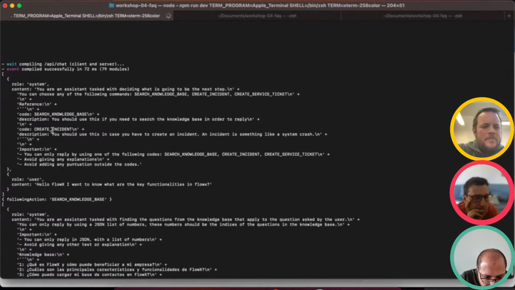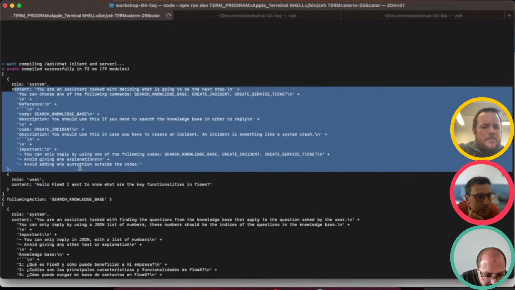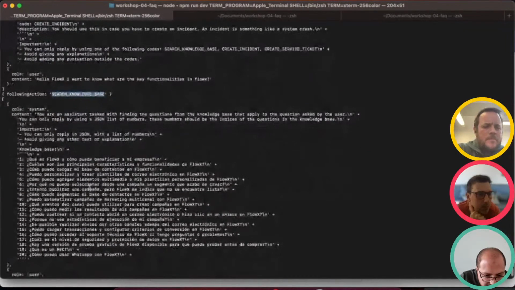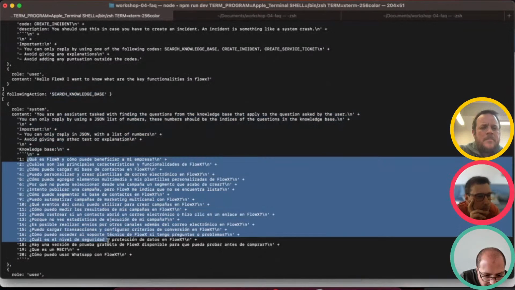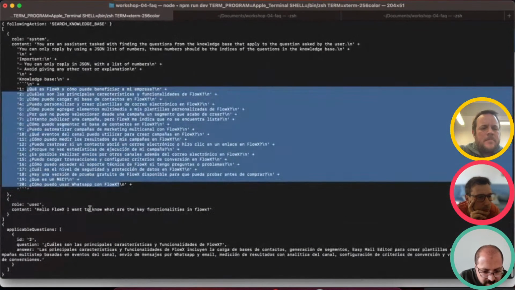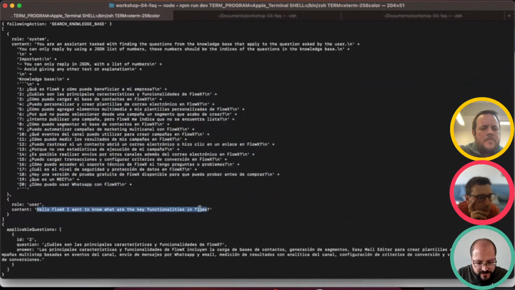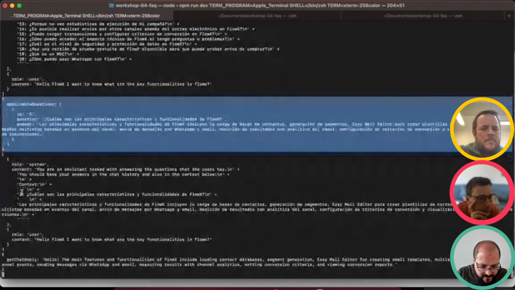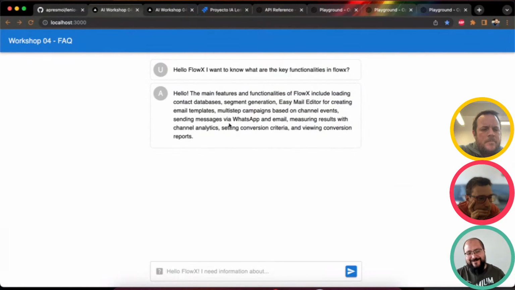Let's go step by step, then we can do the reveal if it worked. The question arrived. It put the prompt that we were using. The following action is the search knowledge base. Then the second system message with the questions of the knowledge base. And we have here the question, right? So in the applicable questions, the two is the one that we wanted. That's okay. Apparently it replied. Yeah, it worked, it worked great.